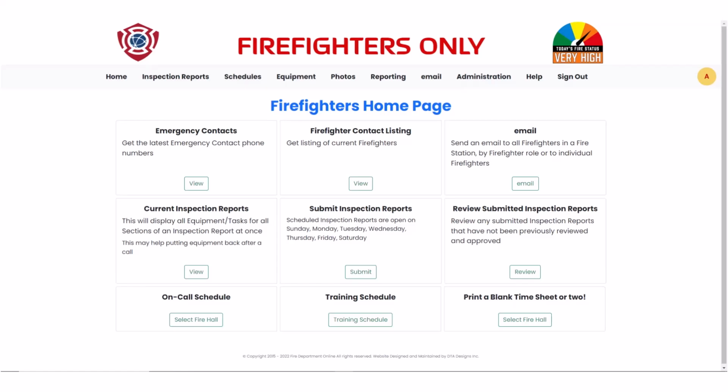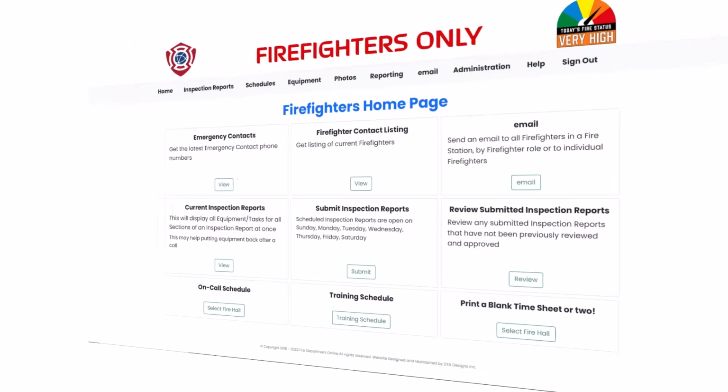Your home page will look a little different than what is being shown to you here, as your website will be customized for your fire department. Also, your fire department may not have implemented all options available within the Fire Department online software.